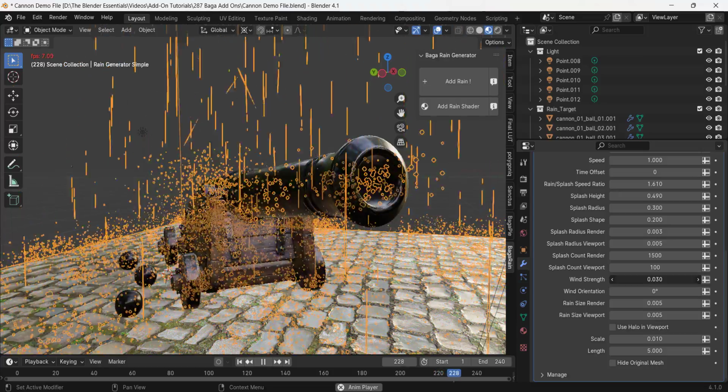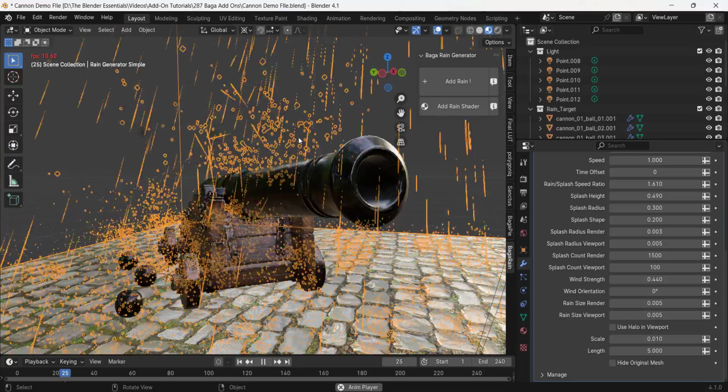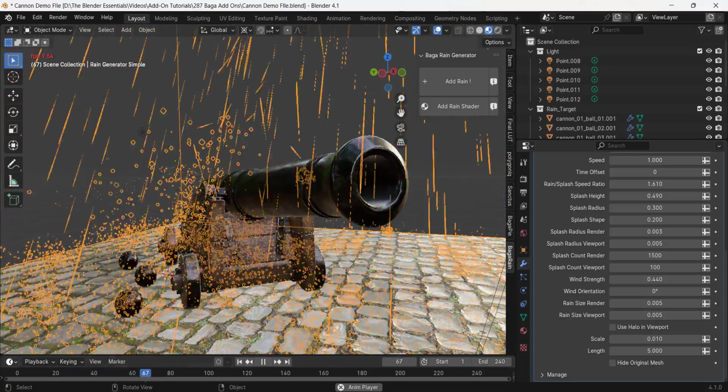So you can also add wind. So if you add wind, notice how that rain is suddenly not falling straight up and down anymore. It's falling in kind of a sideways direction.